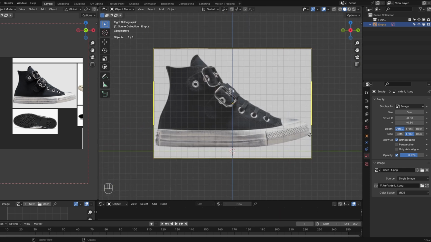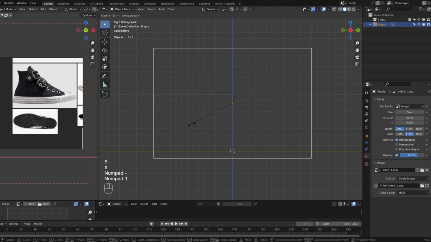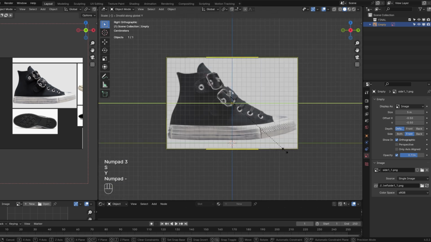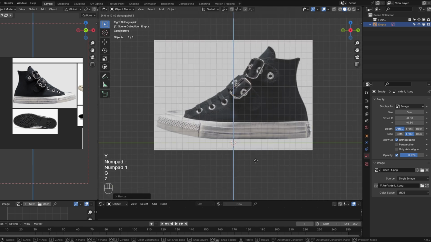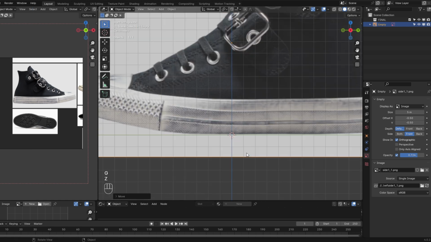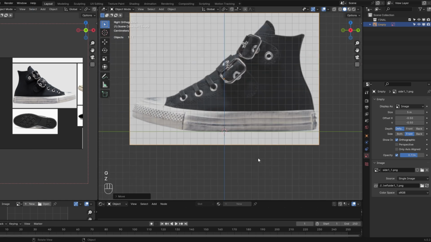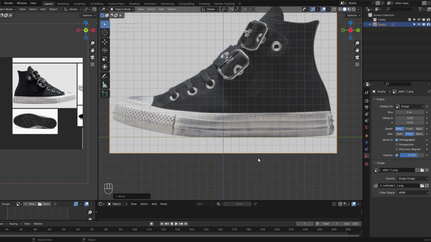Now I also like my shoes to be pointing the opposite way. So let's hit SX -1. Oh, sorry, SY -1 to invert it. Okay, now let's place it on our Y-axis, so it's placed nice and neat on our ground.